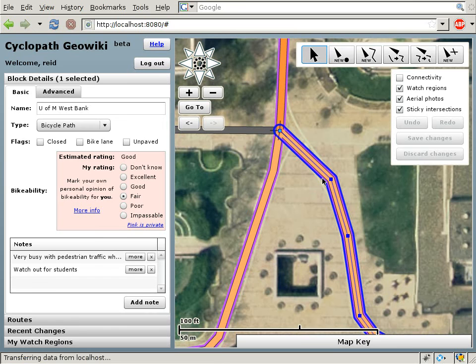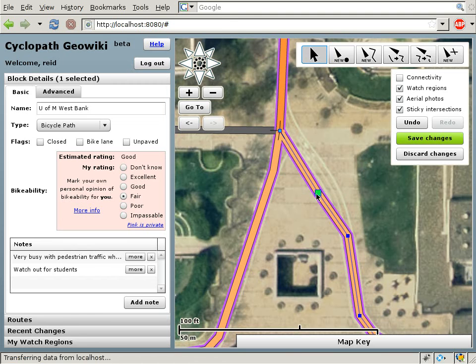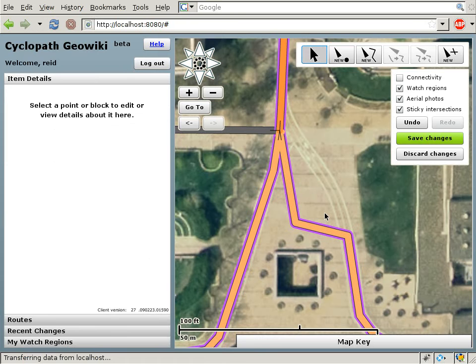I'll click, and this block here is selected. And you can see that the vertices of this block are marked with these little blue squares. Now I can click on one vertex and drag it like this. So now this more accurately reflects the new alignment of this bike path.